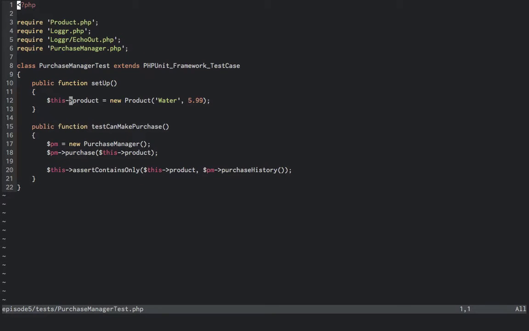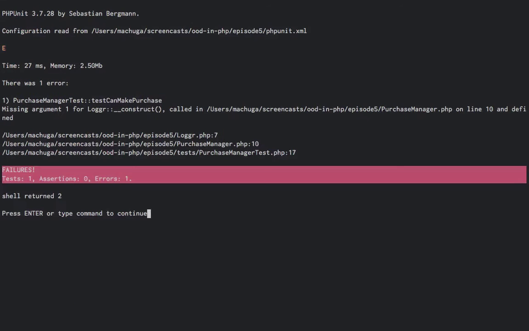Okay, since logger's dependencies have been removed, we should jump over to our unit test to make sure everything's still working. We just have a single test in here. Test can make purchase, which creates a new purchase manager, adds a single product, and ensures that the purchase history only includes that given product. So let's run this to see if we broke anything, which of course I did because I need to pass logger an instance of which driver to use now.